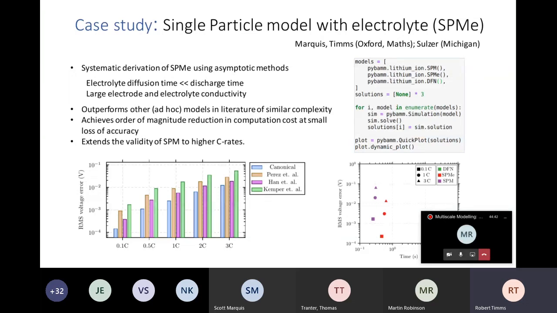So if you're someone who develops reduced order models, what you probably want to do is compare them to the full model. And in PyBaMM, it's as easy as just creating a list of the models that you want to solve for and looping over them to solve. And then you can pass all those solutions into the plot, and it will quickly compare them for you.